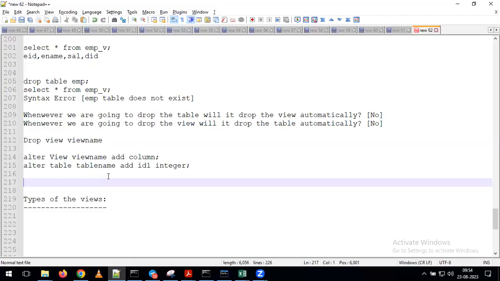But generally in real time, we create different types of views. One we call a simple view, the other we call a complex view. If you create a complex view on top of a view, then there might be performance issues. But if you create a view on top of a view and that is a simple view, then there is no kind of performance difference. Clear? Okay.